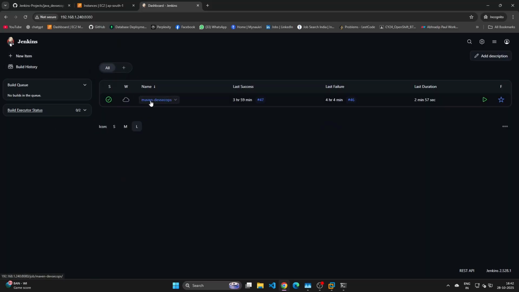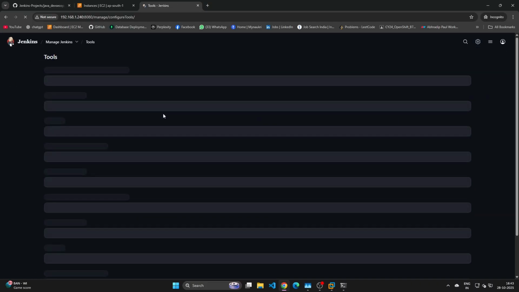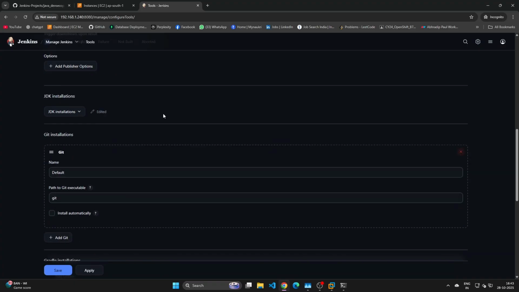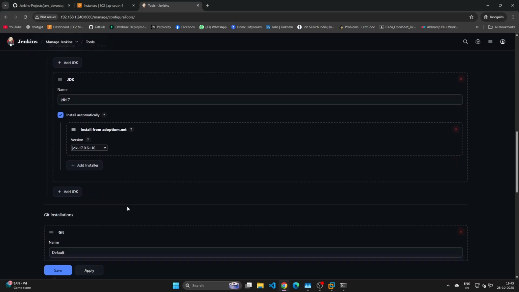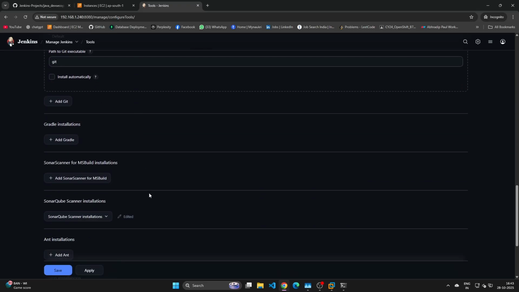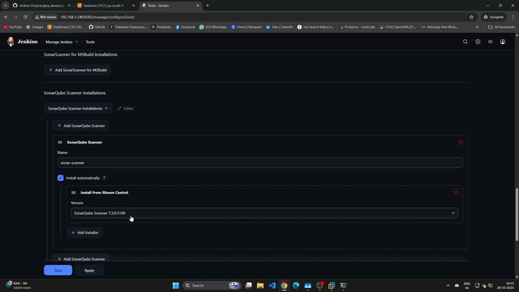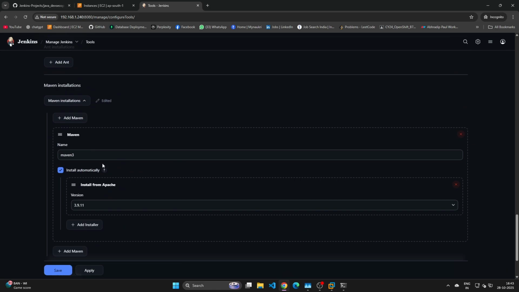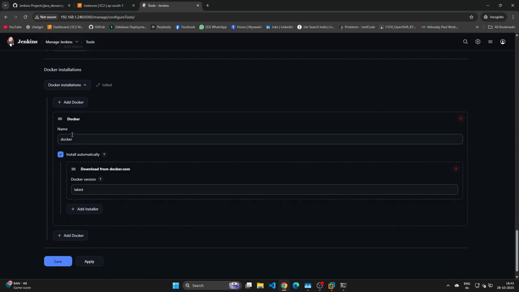I have created the project for this. First, the configuration I need to show you. In the tools section I have done some configuration: for the JDK install I am using 17, and it will be installed automatically. Git is already installed. For the SonarQube scanner I am using Sonar scanner, version 7.3, and Maven is Maven 3, version 3.9.11. For Docker I am using latest, and this is the Docker name. So these are all the necessary plugins I have set up.